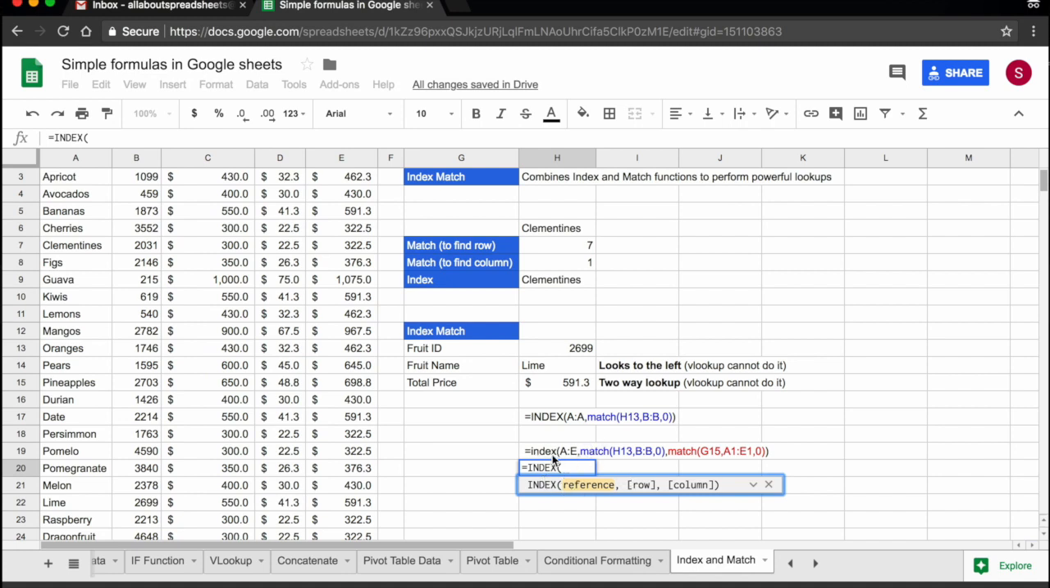It started with equals INDEX. Our reference was a range from A to E, so all of our table. And then we went to row, and the row is what I highlighted here in blue. To find the row, we used MATCH. We used H13 as our key, which is basically the fruit ID. Then we asked the MATCH function to look in column B for that ID and return an exact value. And that's how we found our row.